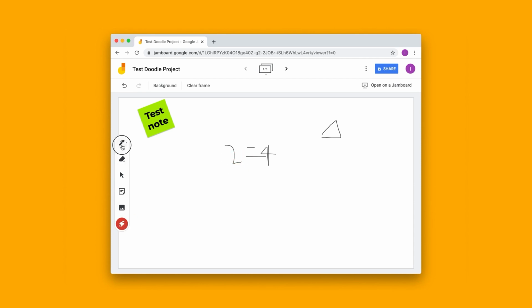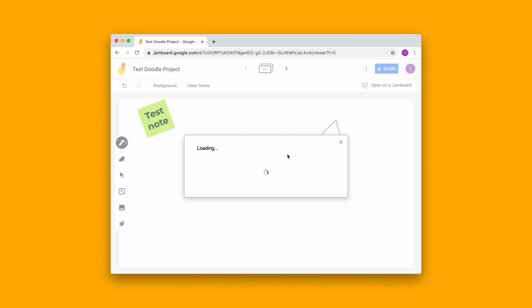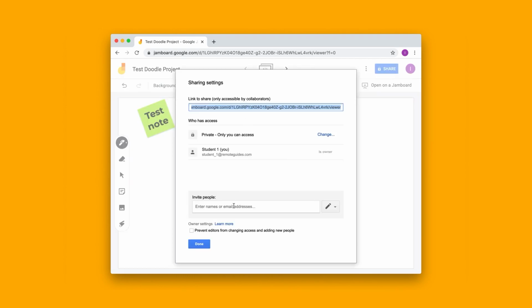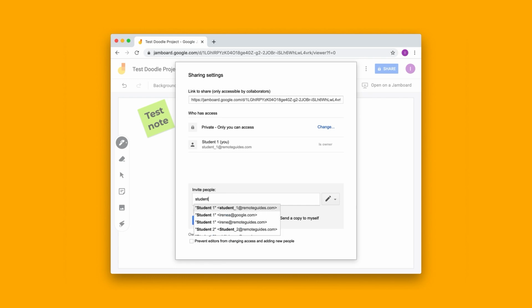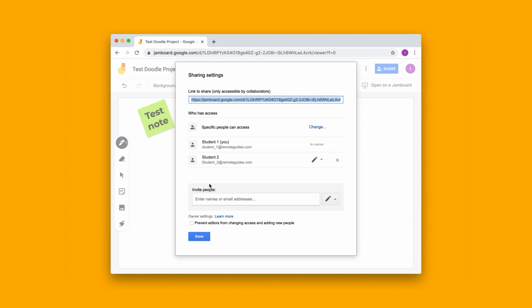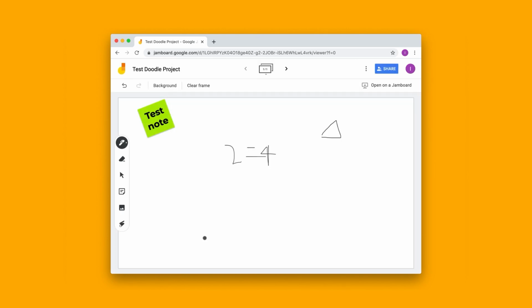Now, the whole point of Jamboard is to be able to draw collaboratively. So if you share this project with the students, you can also share this link, they'll be able to join the Jamboard from their own computers and draw with you. Here we can see that student 2 has joined, and if they draw something on the screen, you should see it update afterwards. And if you draw something, then they'll be able to see it on their screen. So that's how you draw or doodle with students.